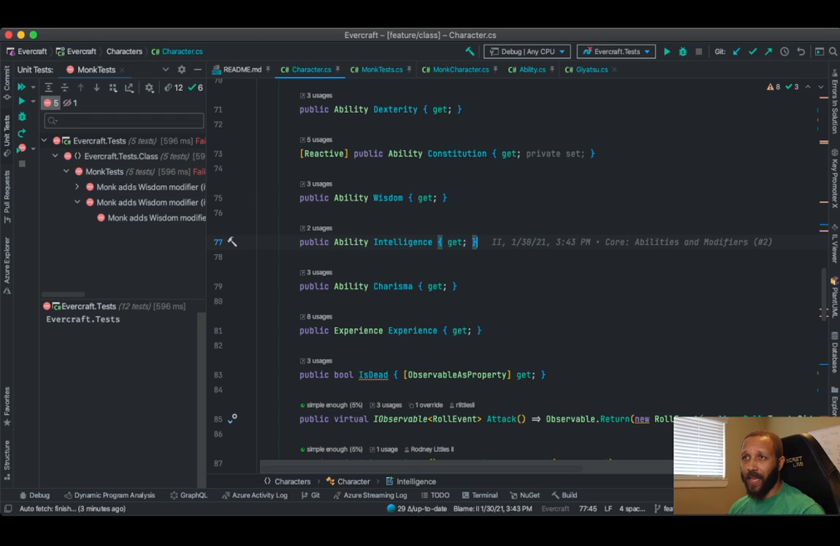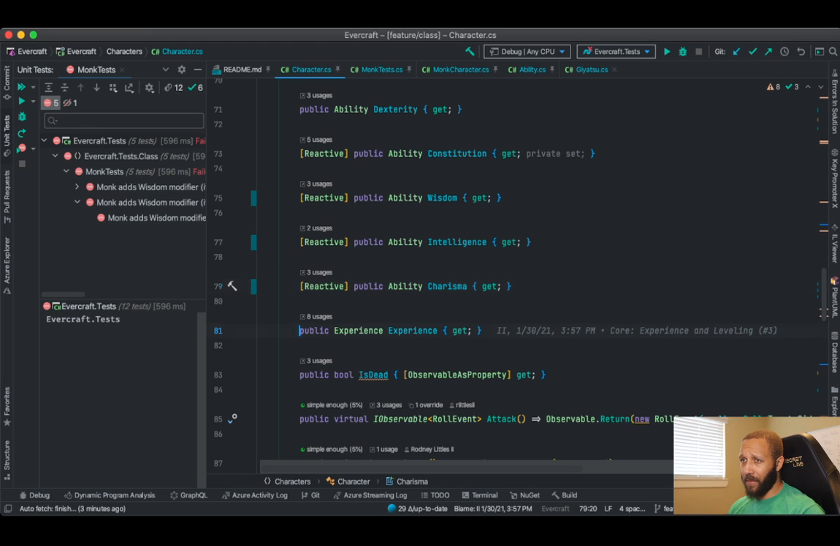I have a when property value changed on the ability, but the ability is not set to a reactive property. So it'll never notify a second value, which is intriguing, to say the least.